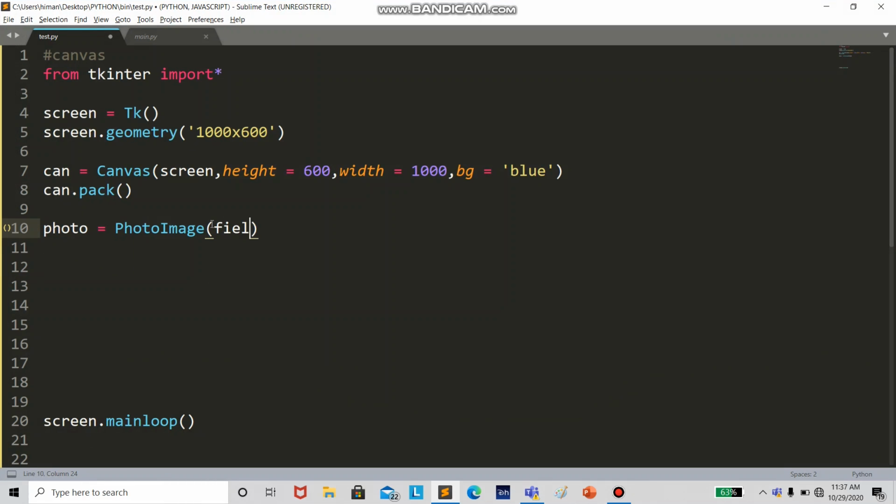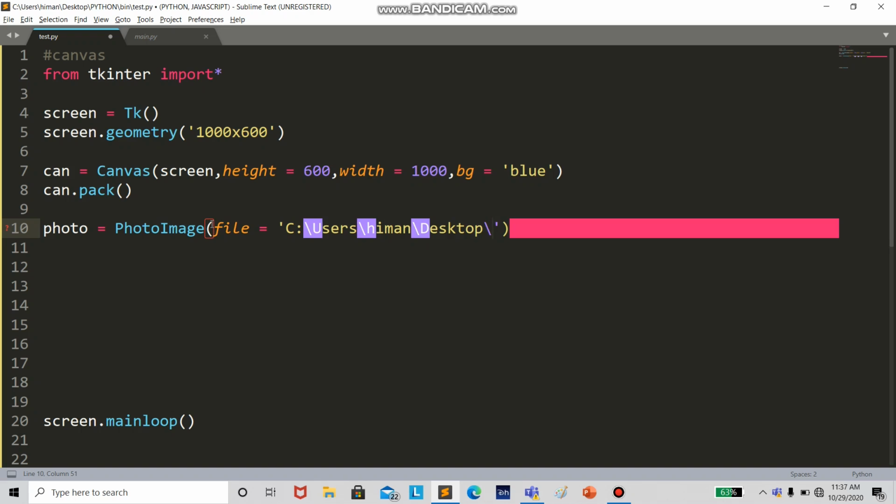So inside you have to write file equals, and specify the location, which we have already copied. It should be in parentheses, I am sorry, parentheses, and slash whatever the name of your file or image is, in this case burger.png.